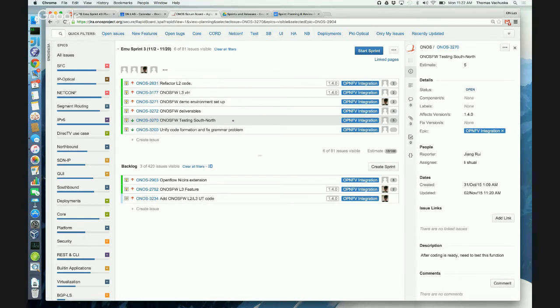And 3200, this one is where we will try to clean up the code, unify the code formatting, and fix some problems for L2 and L3 both. So this is the major work for sprint 3.